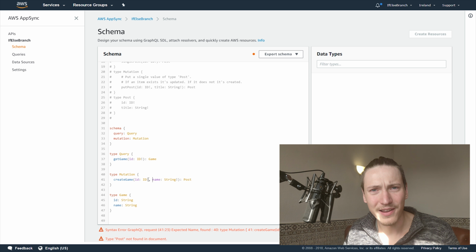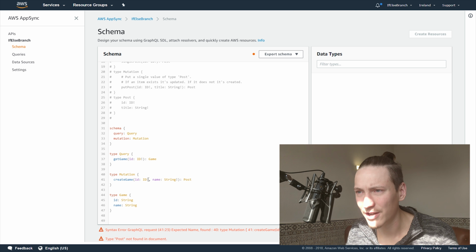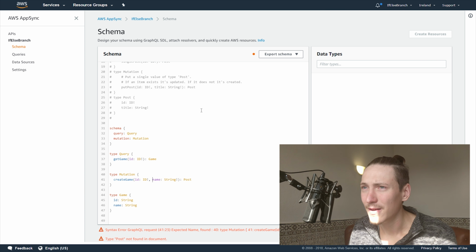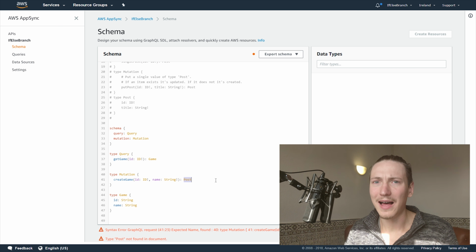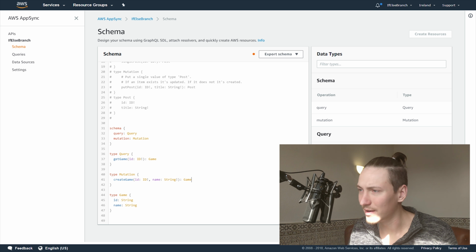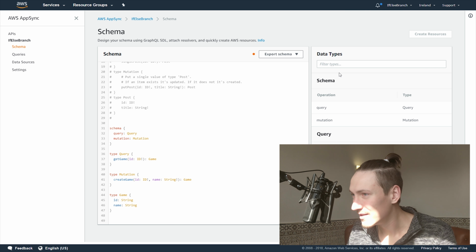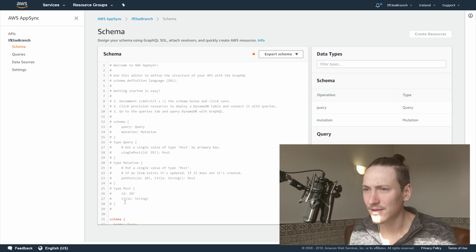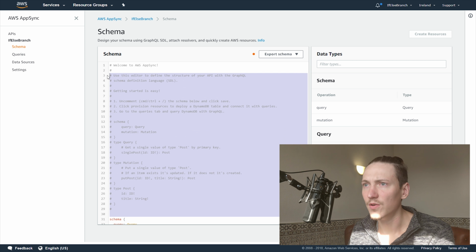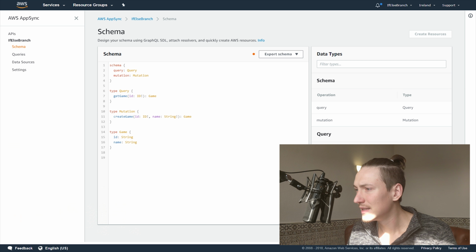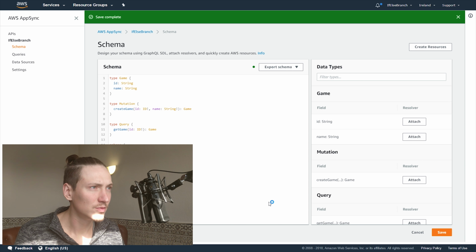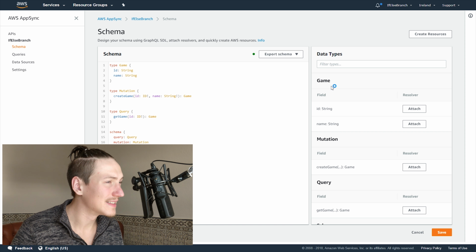Or not necessarily an ID, that could be also generated automatically in the AppSync. This will also return a game. And now our schema is valid. So we can see our data types. Go away and save. Here on the right we can see the data types.